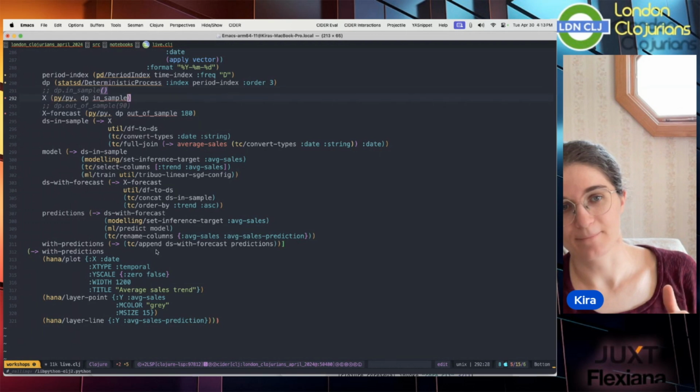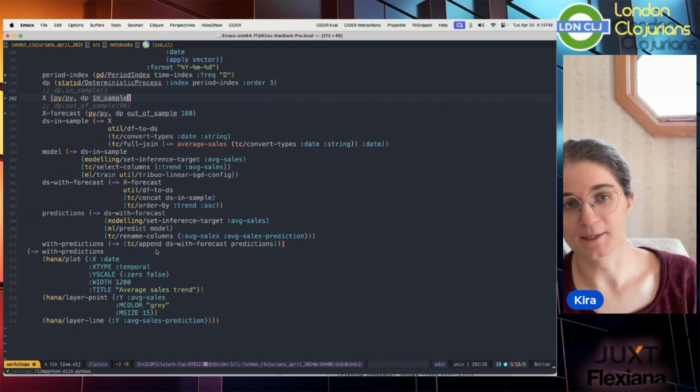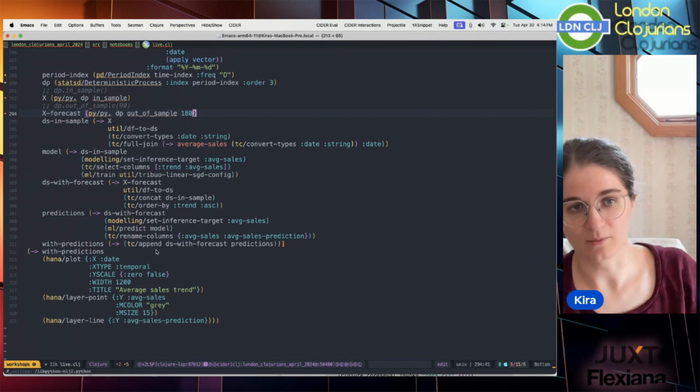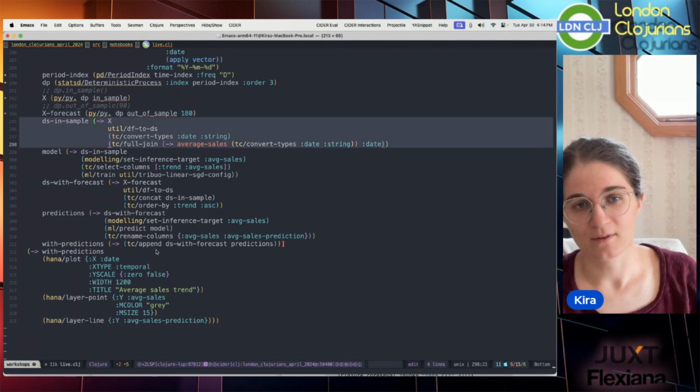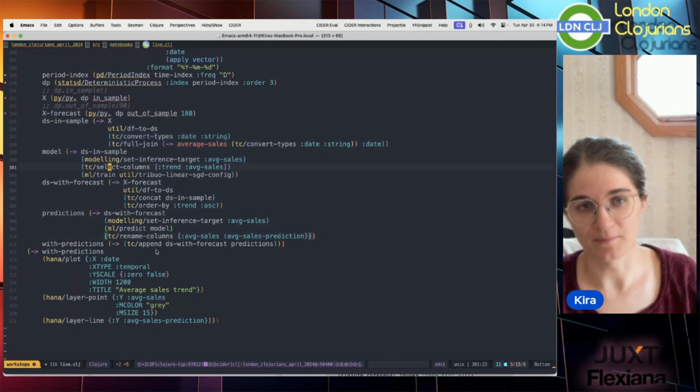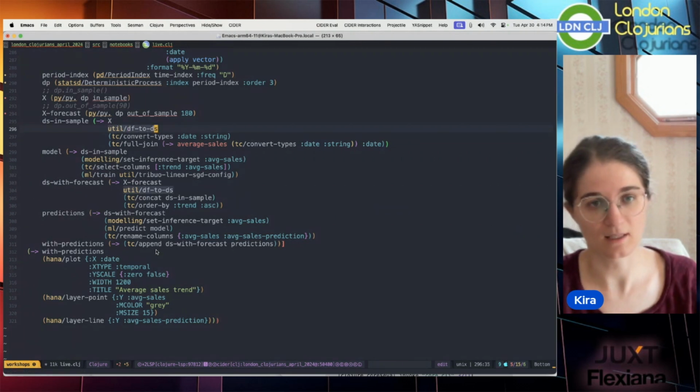So you can say, based on the index I gave you, generate me a certain number of rows that are in sample, and then based on that, generate me 180 rows that are out of sample. Then there's some stuff going on here where you basically have to piece it all back together. So this utility thing is just how I convert these pandas data frames back into tablecloth datasets.